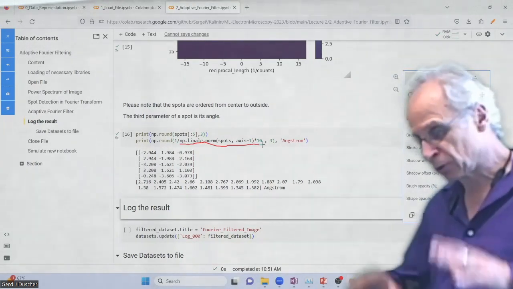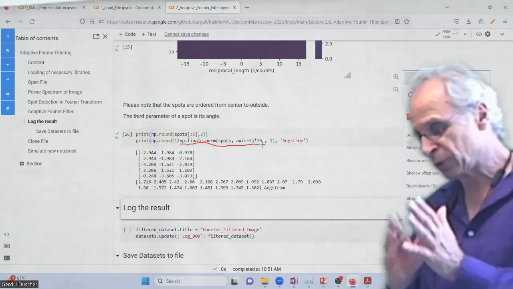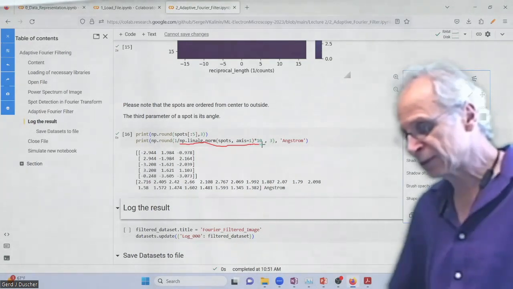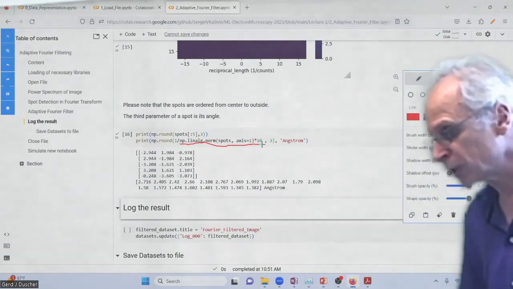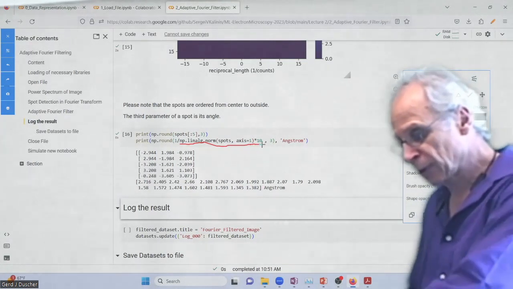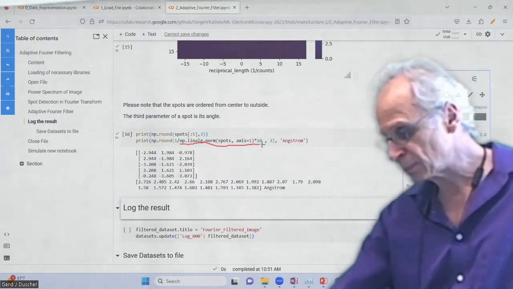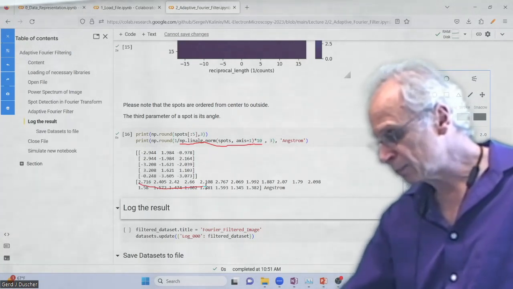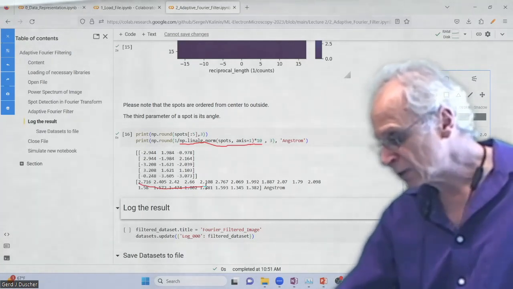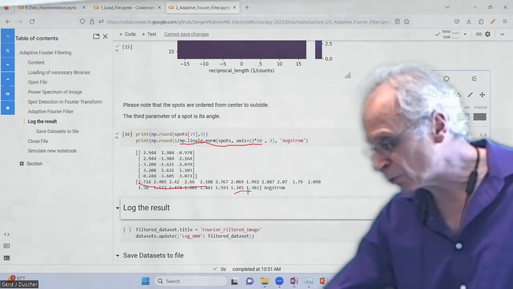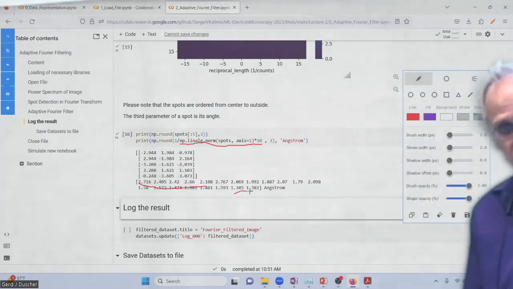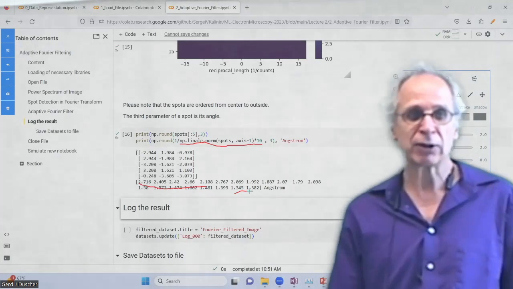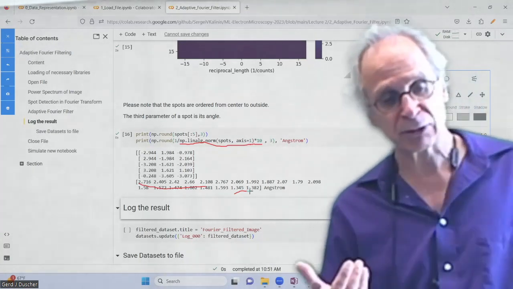interatomic distances, or interplane distances I should say, are 2.7, 2.4 in that order. So we have the first ones here. So we have another 2.7 here. The smallest one is around 1.4. So we reached about a resolution of 1.4 angstrom.